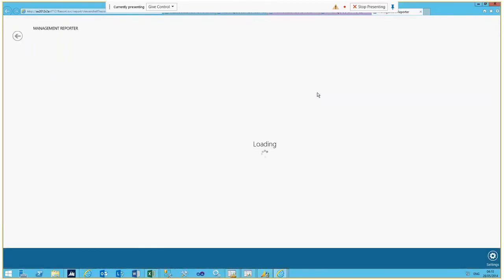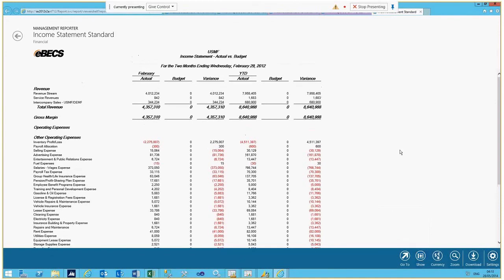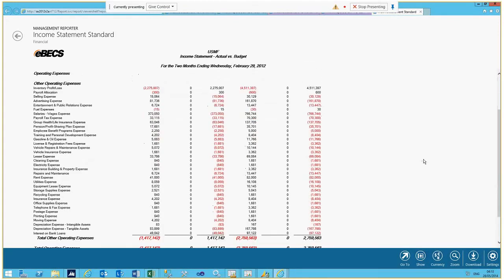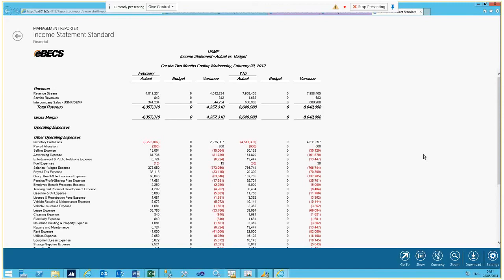Okay, so that's the overview. It gives you an idea of exactly how you go into things, some new features that you've got. If we just drop back now to the PowerPoint.